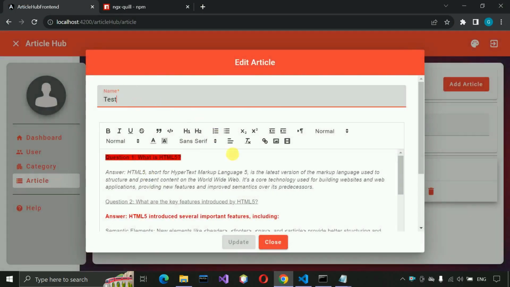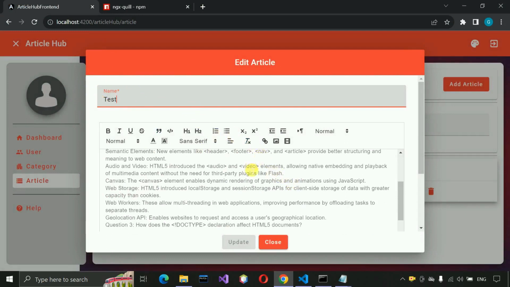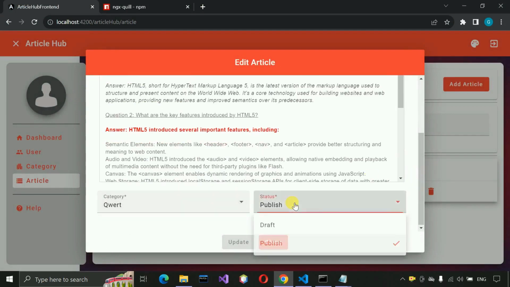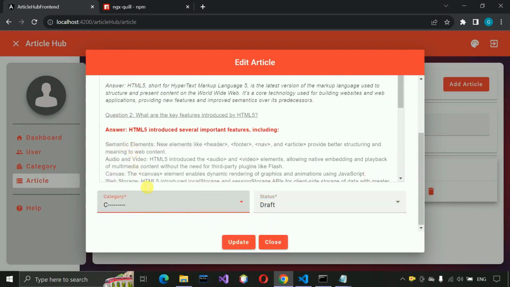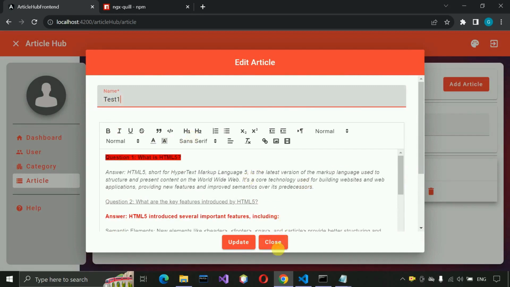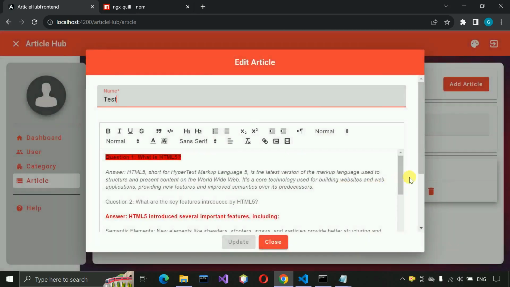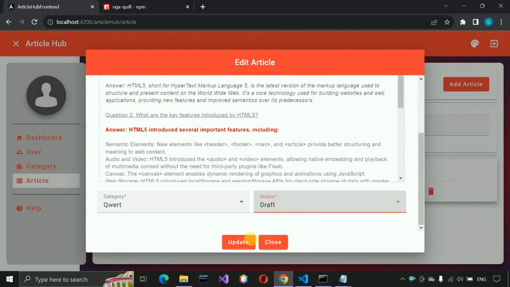You can see the values, the test name is there, and if I scroll down you can see the category and the published status. If I want to change it to update, and also change this one, and click on update, you can see it updated successfully. The status does not change, I think. It should be changed from published to draft.